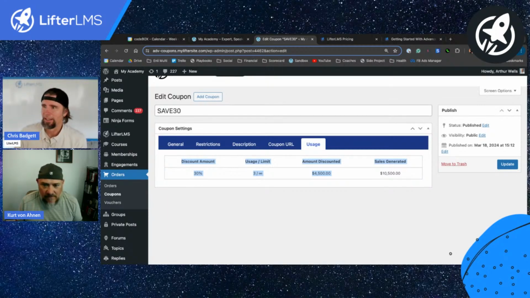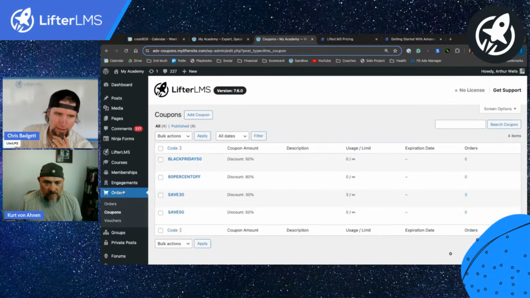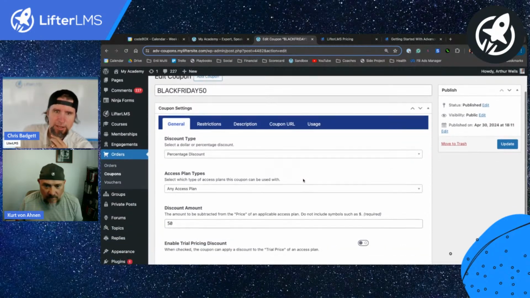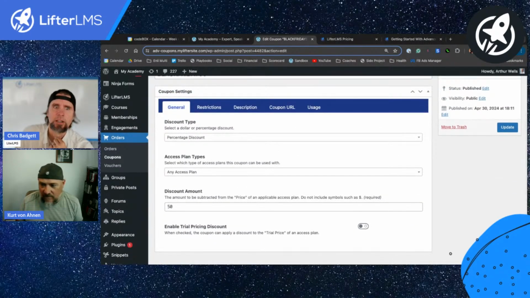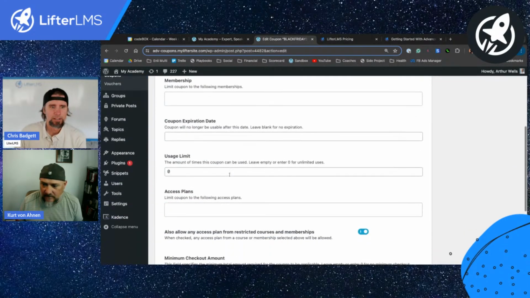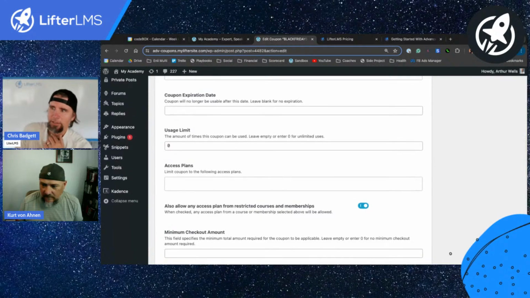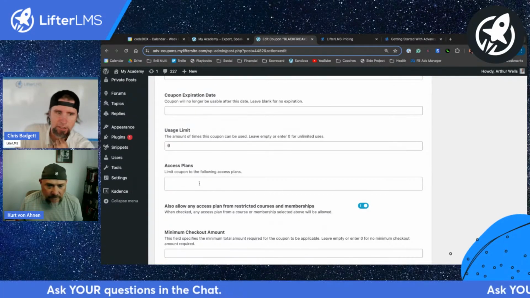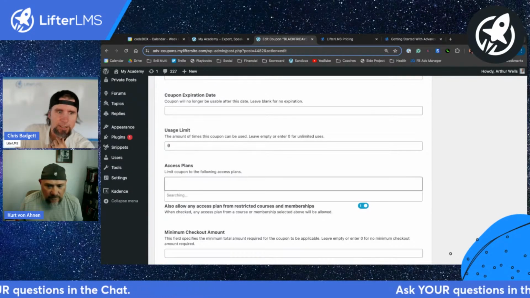But now I'm going to step through how this works with Advanced Coupons. So let's go back to our Black Friday 50% off coupon example, and let's step through the features available with Lifter LMS Advanced Coupons. If I look at the restrictions here, you can see I can now target specific access plans. So this is called access plan targeting.